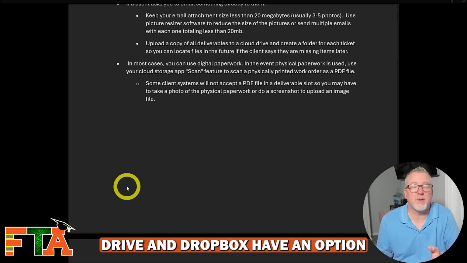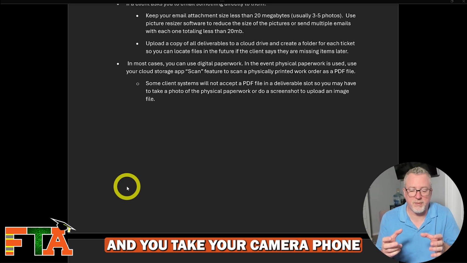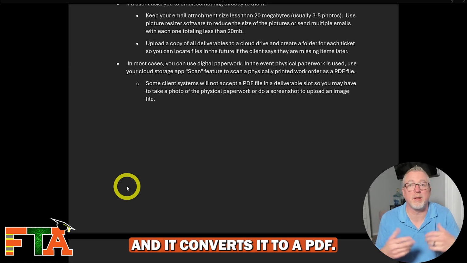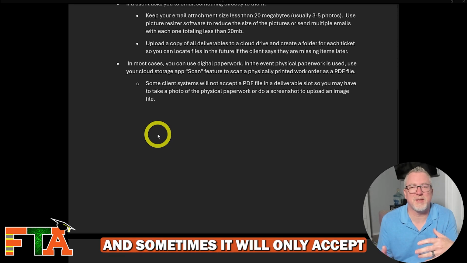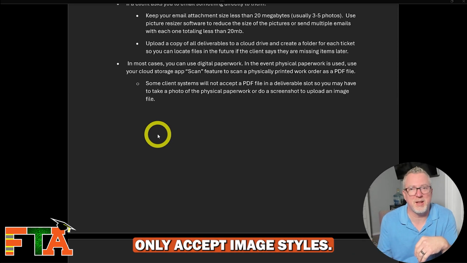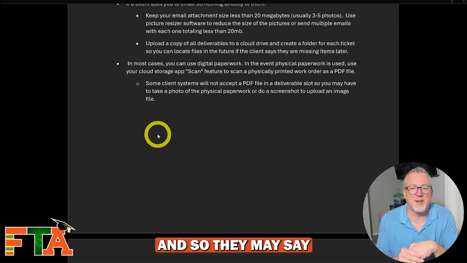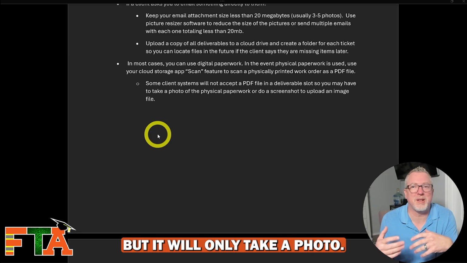I know Google Drive and Dropbox have an option where you can just scan, and then you take your camera phone and you just hover over it and it converts it to a PDF. Some of the upload software will have limitations, and sometimes it'll only accept document styles, and sometimes it'll only accept image styles. And so they may say, we want the work order uploaded, but it will only take a photo.